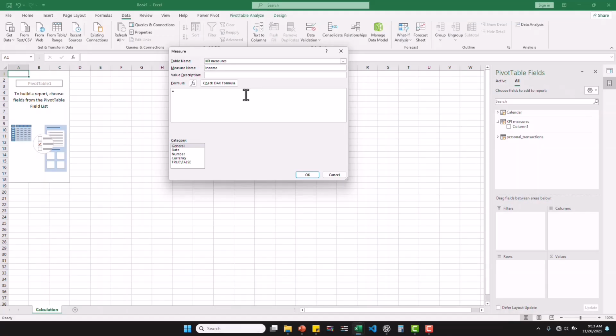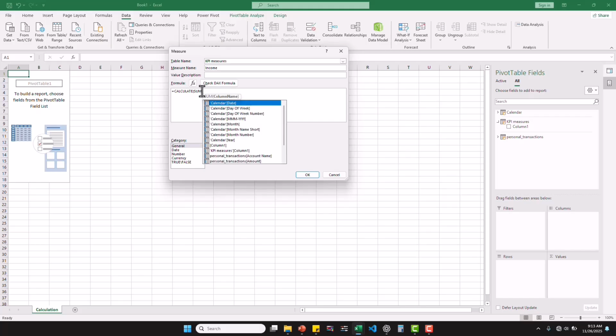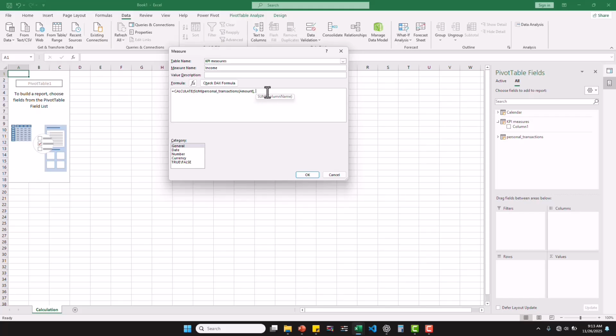Let me quickly create it. We are going to use the CALCULATE function. Now we input our expression. The expression we want is to SUM the amount column, as you can see, Personal Transaction, Amount. Now we want to filter only for credits, which is our income. So we are going to input transaction type.